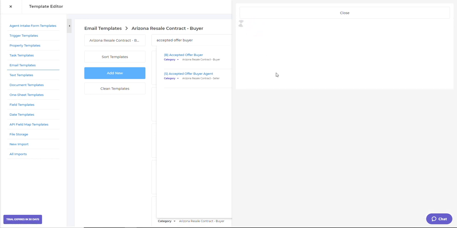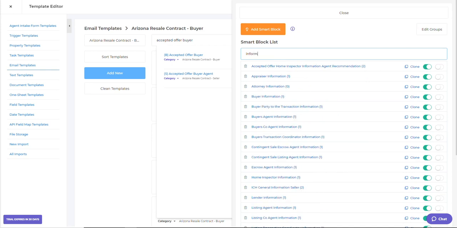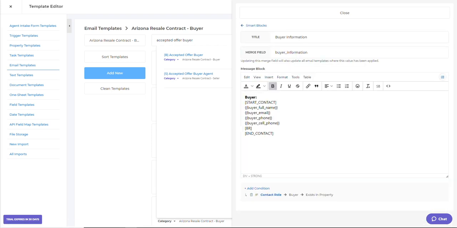Now let me go into the informational pieces. So buyer information, seller information, escrow officer information. So if I type in information, okay, so you see all these. So I have what we call contact loops. That's what I showed you over in the merge fields. So when you come into the buyer information and some of these, yeah, okay, here we go.